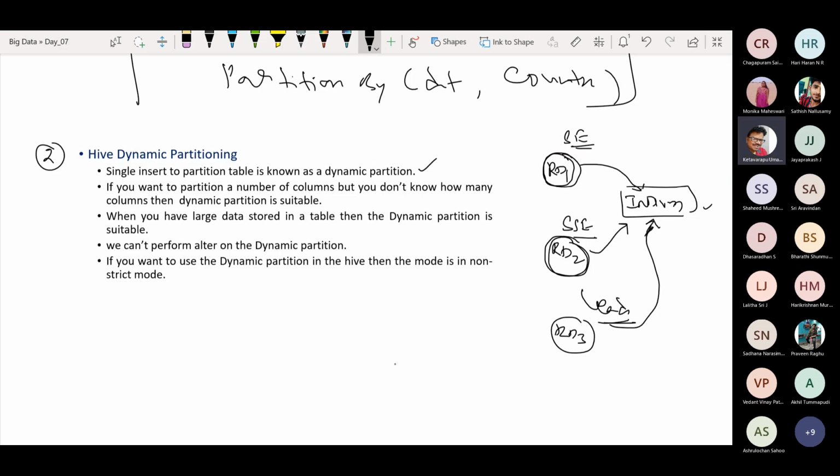Exactly the suitable scenario for talking about dynamic partitioning is this example, friends. We have various drives, and based on the performance of the candidate, the appropriate team gives the result of the candidates, and in a way we are contacting them. That's the process. So if you want to partition on a number of columns, but you don't know how many columns, then dynamic partition is suitable.